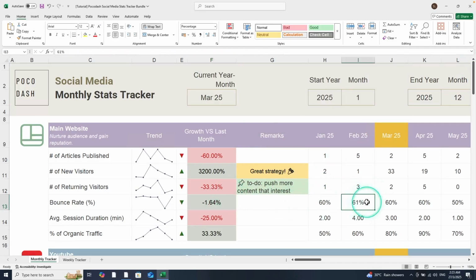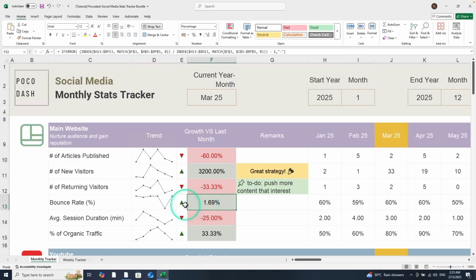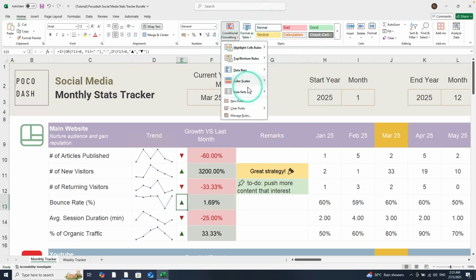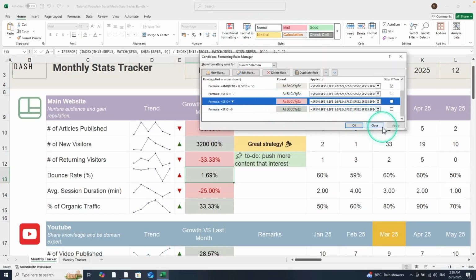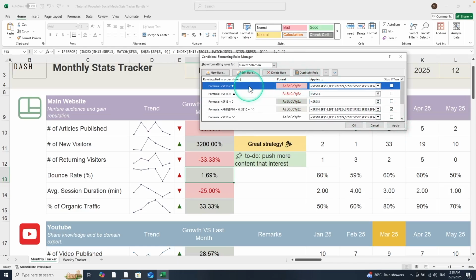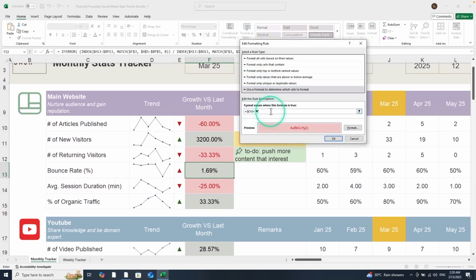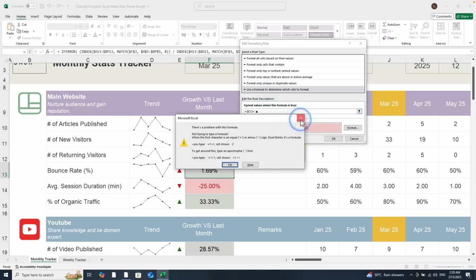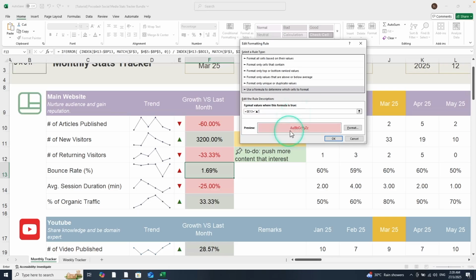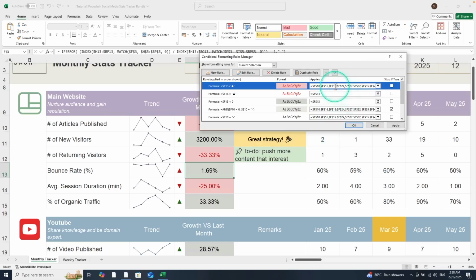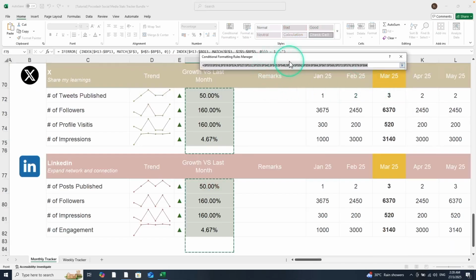Okay, so what if it's going down? Then this should be in red. So again, we're going to repeat the same steps. Go to Manage Rules. Copy this red one, duplicate, double click. Change this to E13 equals to the upward icon. And now click on this, then remove the entire range and apply it to F13.